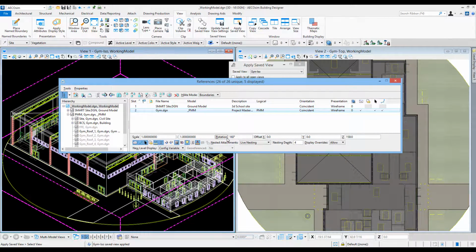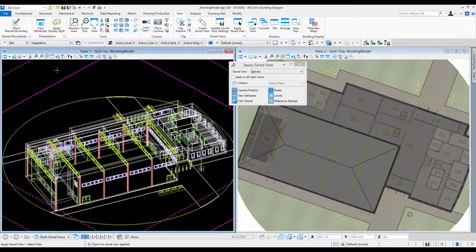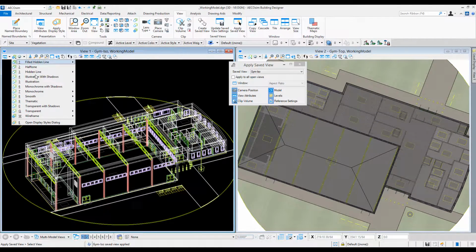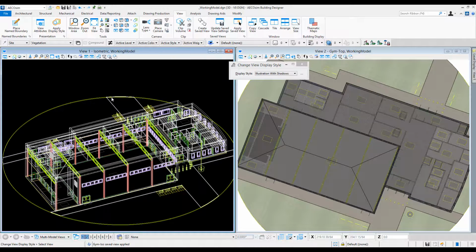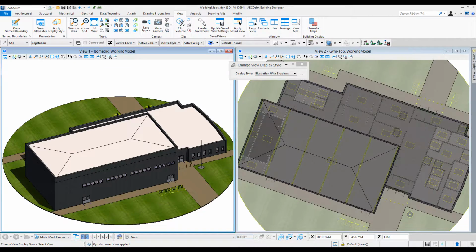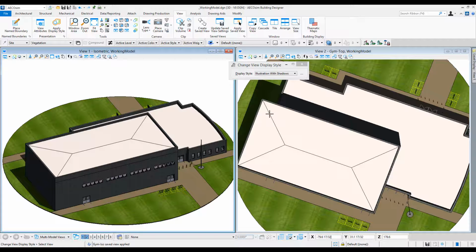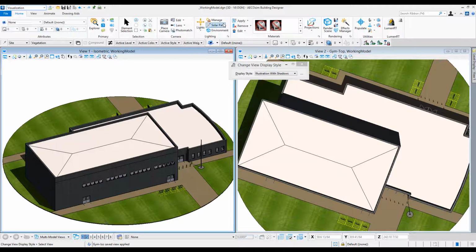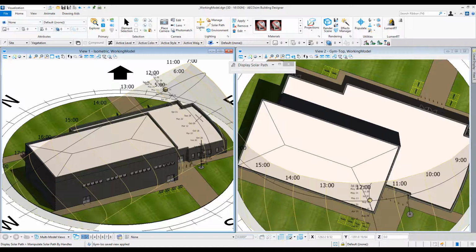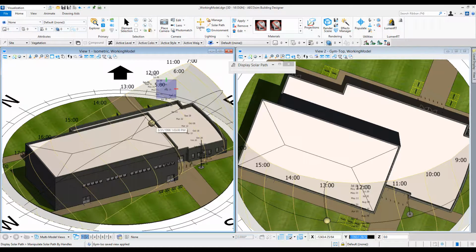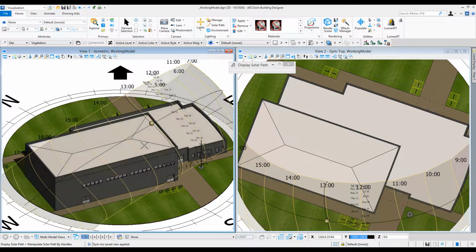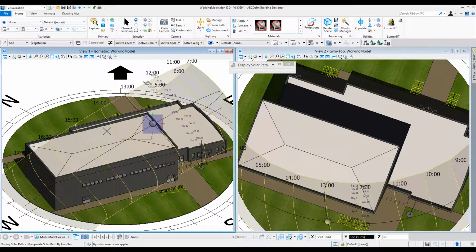Let's go 160. Don't forget about the display styles. I can come up here and choose that illustration with shadows display style. Apply it to both of the views just by clicking in the views. And that gives me an idea of the shadows for a particular sun location. As we saw in the previous video, we can go to our visualization tab, come in here and look at the solar path. So you can see how the path is the same, but now the orientation of my building is different. So I'm going to get different shadows.